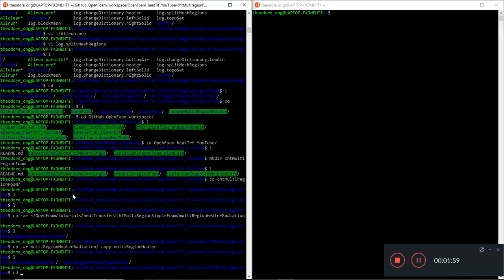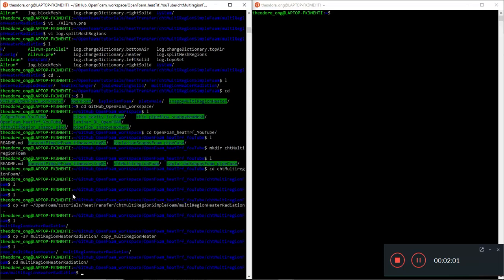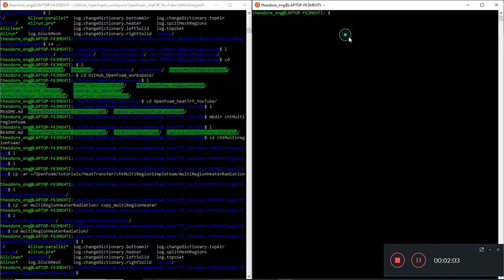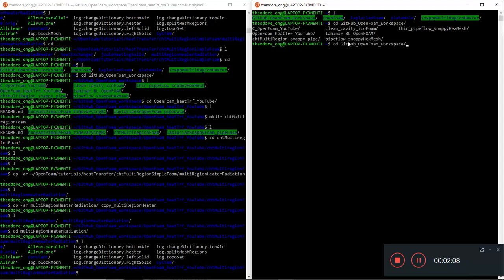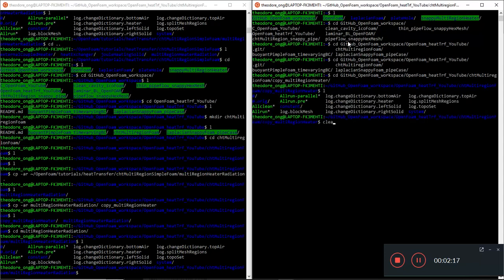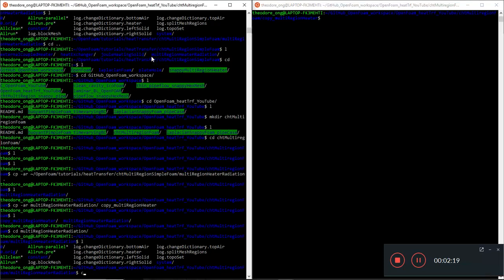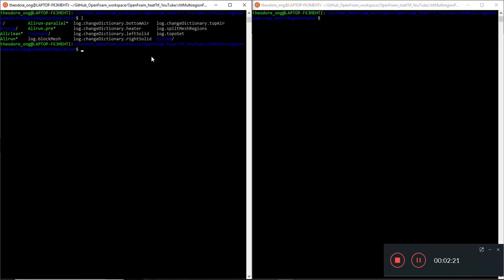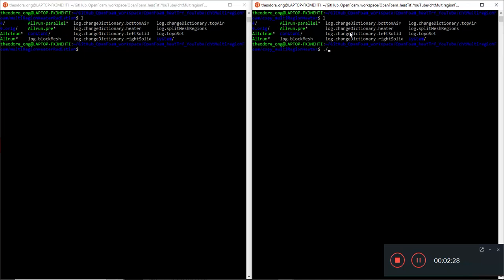All right, so let's go to multi-heater radiation here, and let's go to the CHT and the copy file here. So I'm going to clear both sides. I'm going to list the options out. All right, so we want to clean all this up first, so we can do it step by step.